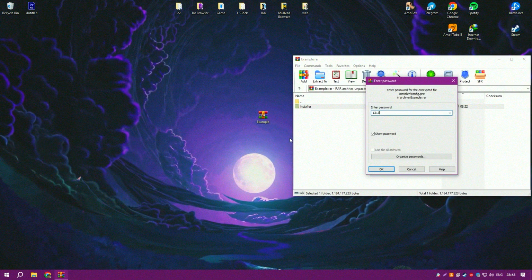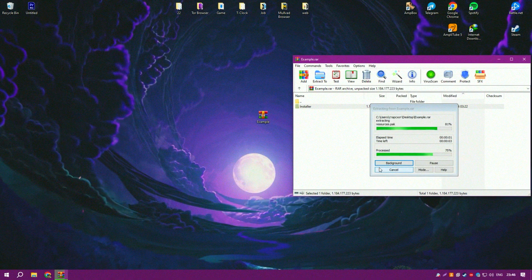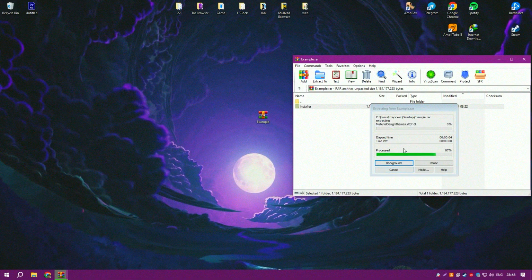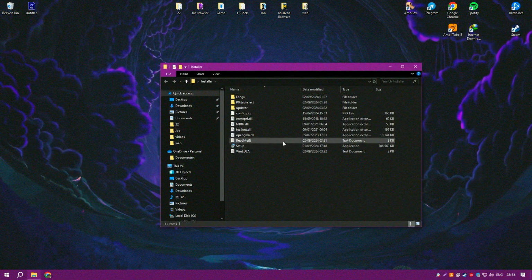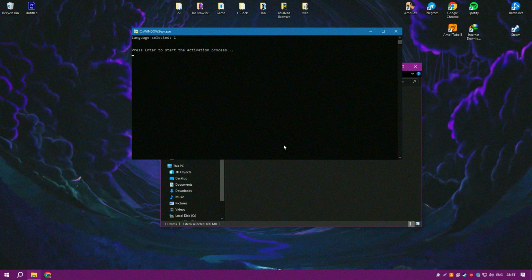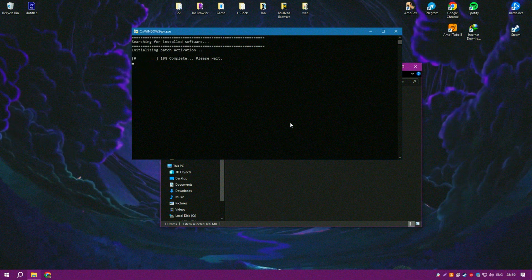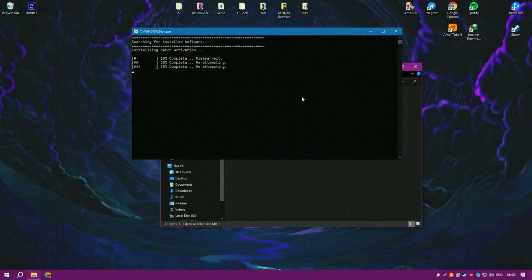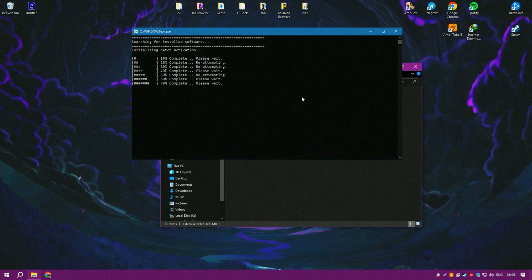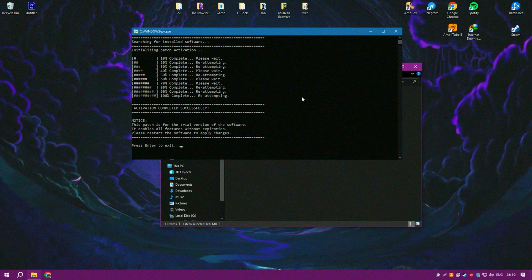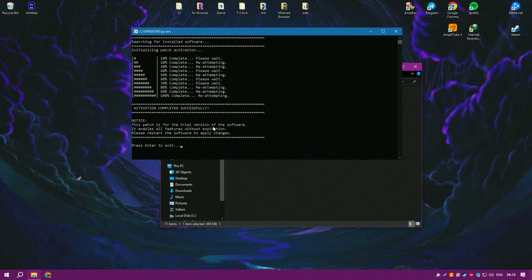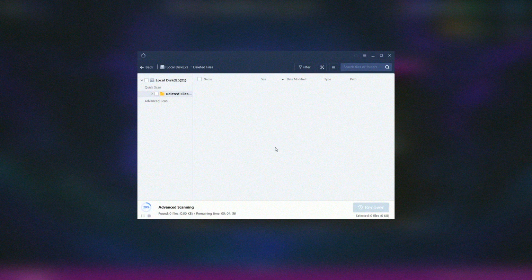EaseUS Data Recovery Wizard 18 also offers additional features such as disk cloning and data backup, providing a comprehensive data management solution. The software supports both Windows and Mac operating systems, making it versatile and widely compatible. Regular updates and a responsive customer support team ensure that EaseUS Data Recovery Wizard 18 remains a reliable and effective tool for data recovery. Overall, EaseUS Data Recovery Wizard 18 is a powerful and user-friendly solution that provides a high success rate for data recovery, making it an essential tool for anyone looking to recover lost or deleted data.